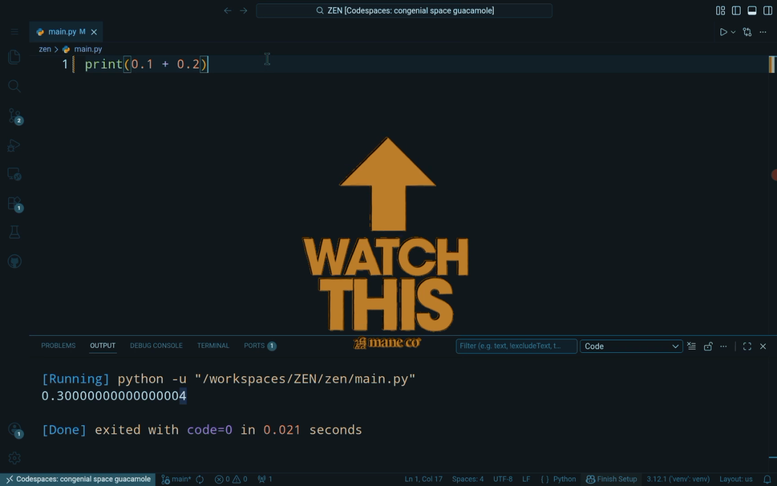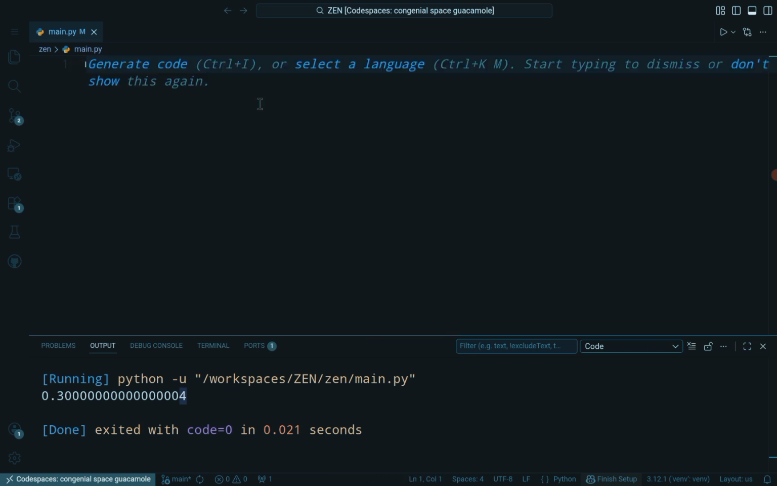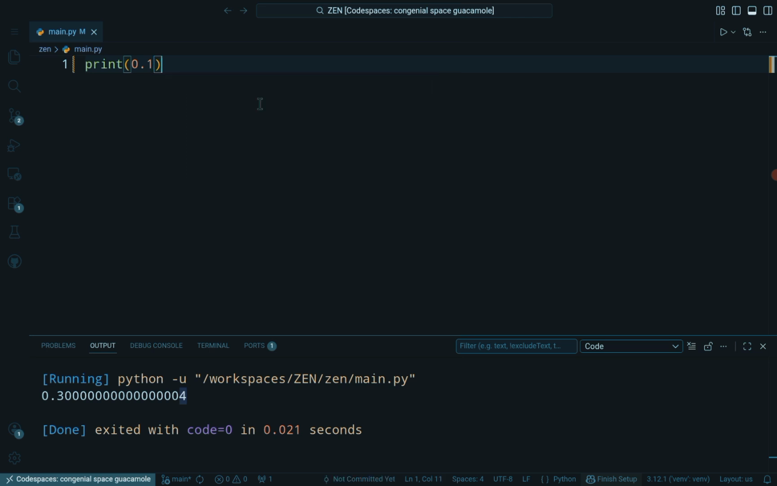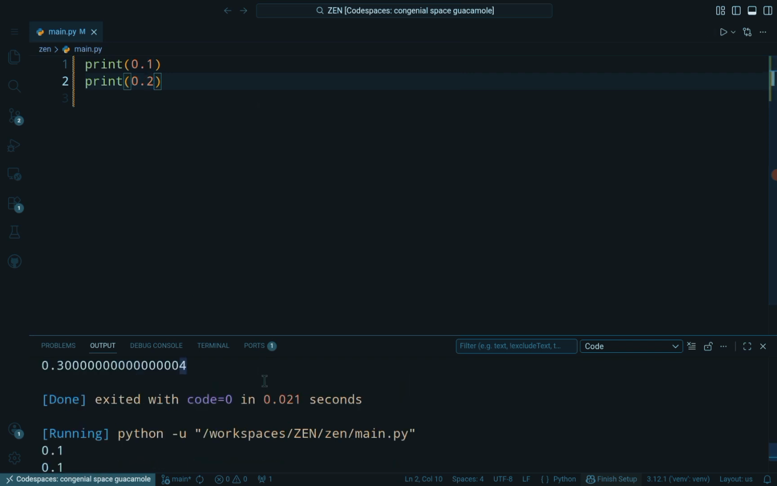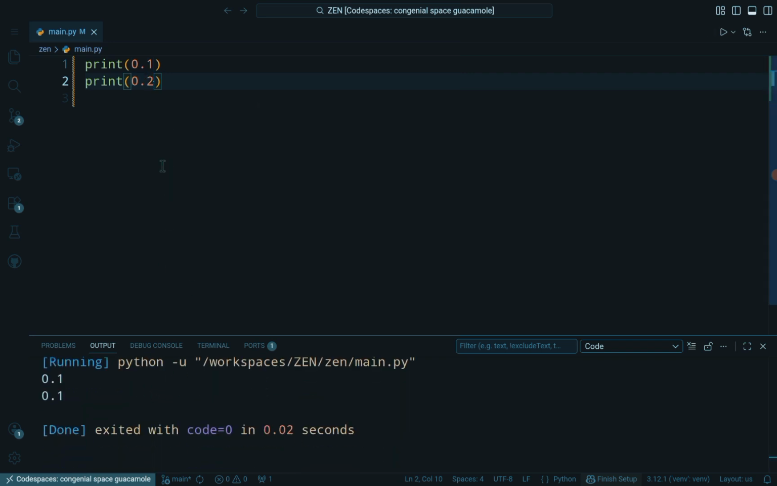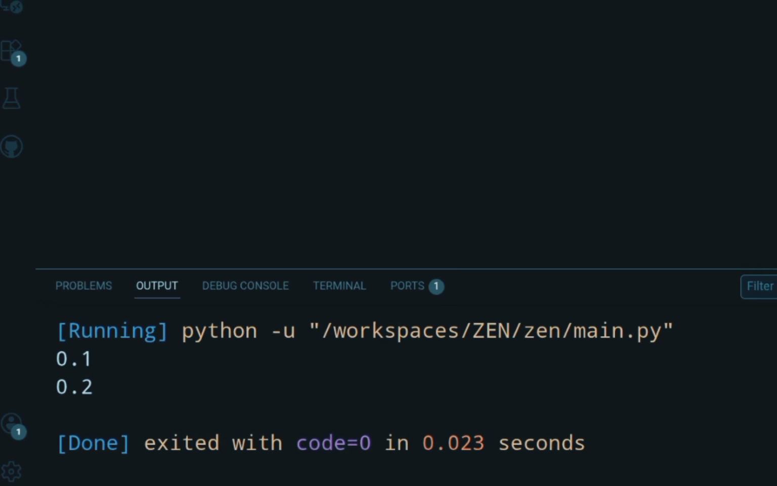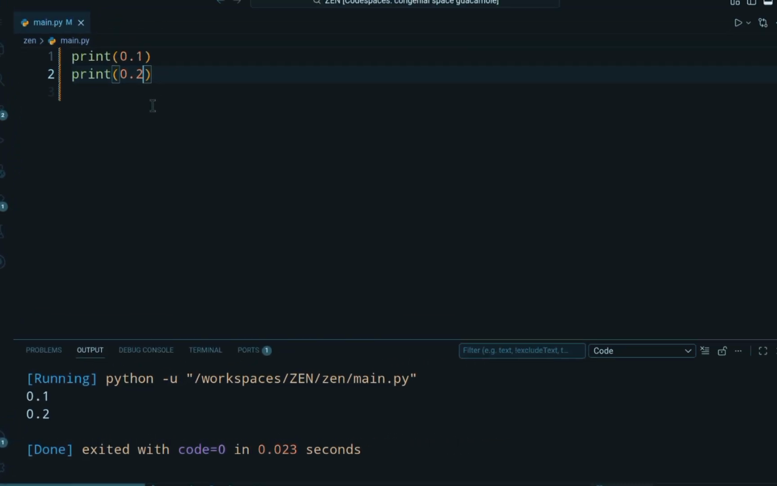Now, watch this. If I ask Python to just print the value of 0.1 and the value of 0.2, it will just give me 0.1 and 0.2, which is because Python hides the tiny inaccuracies. They look clean. Now, let's force Python to reveal the full precision.